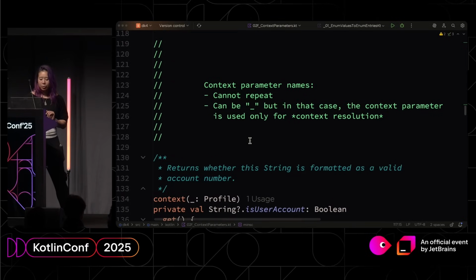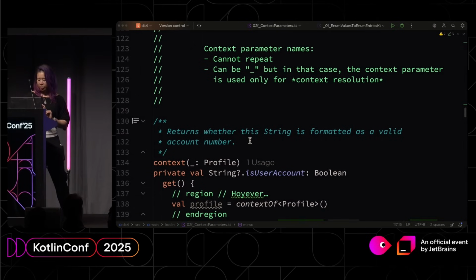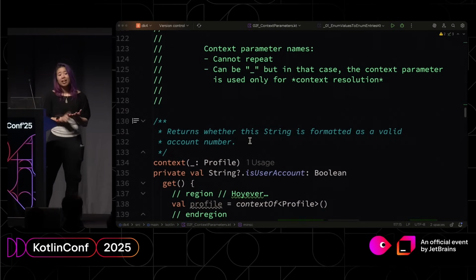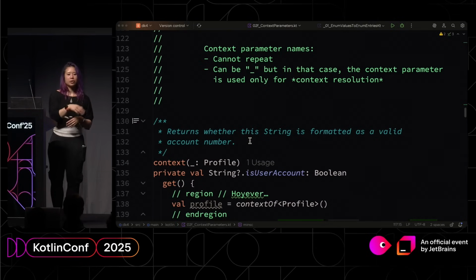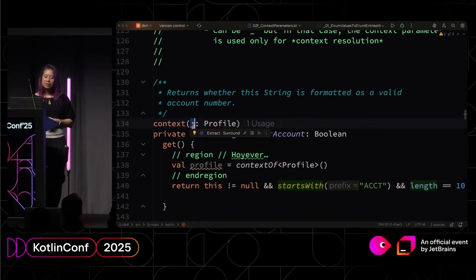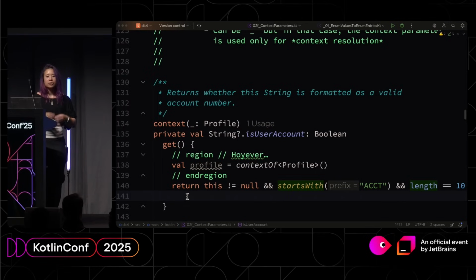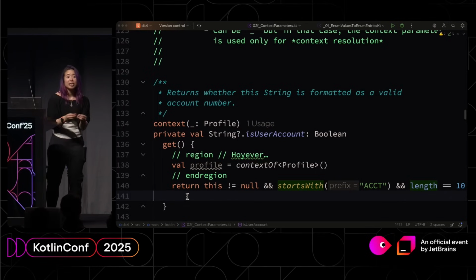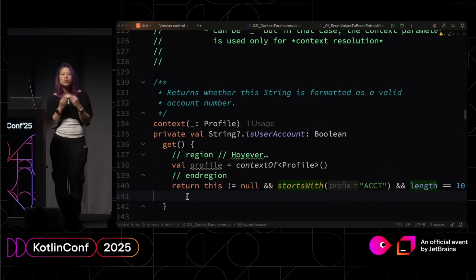There are also a few restrictions on parameter names. They cannot repeat. You can, though, use an underscore, just like in any lambda where you have a parameter that you're not using. You can slide in an underscore for any context receiver, or sorry, context parameter. That's why I'm trying to forget them. So what does it mean when we specify an underscore? This means that context parameter is specifically just there as a requirement. It's just there to bring context, and we don't intend to use it, or to call any members upon it.